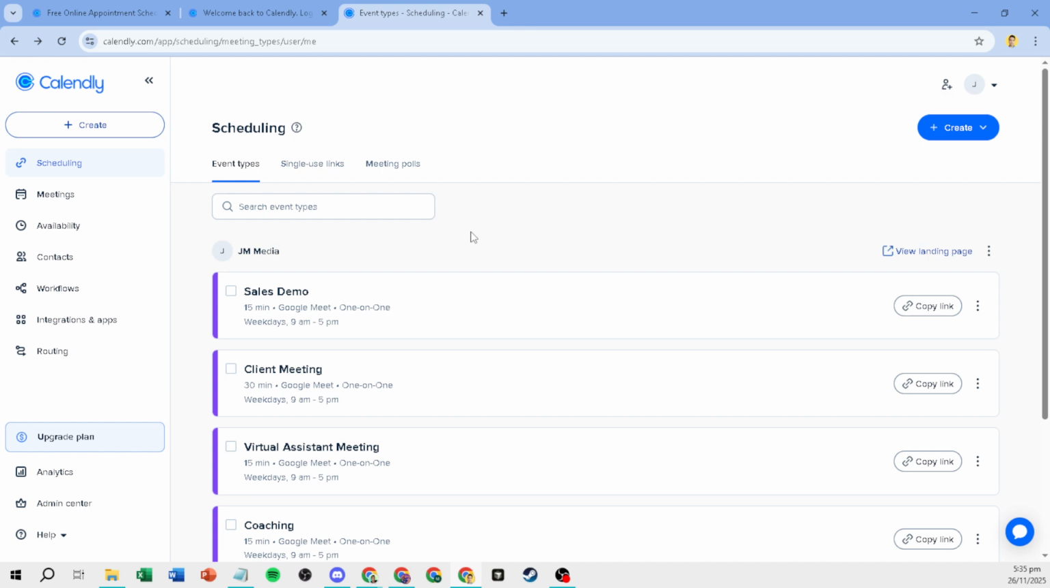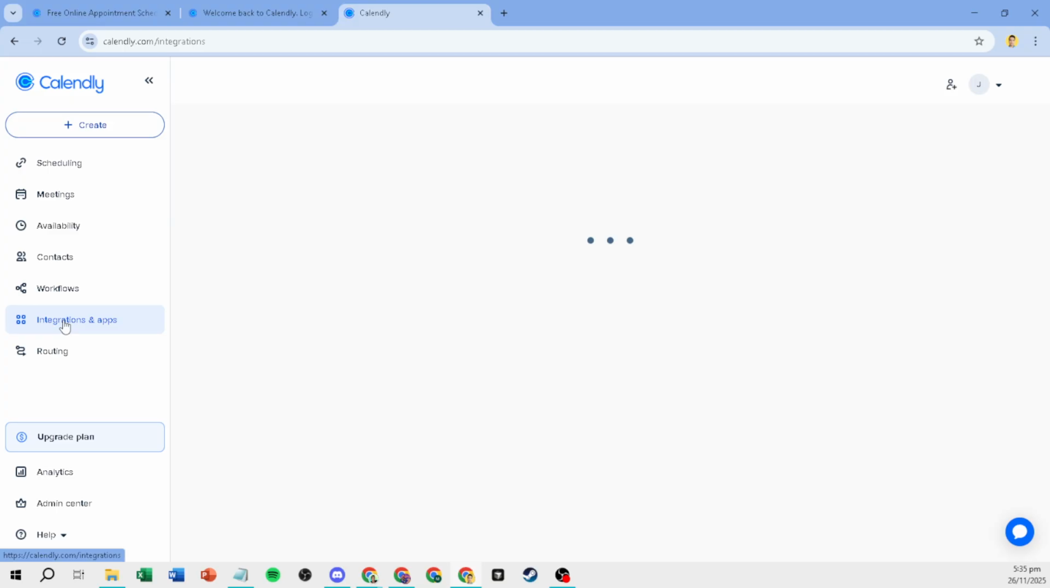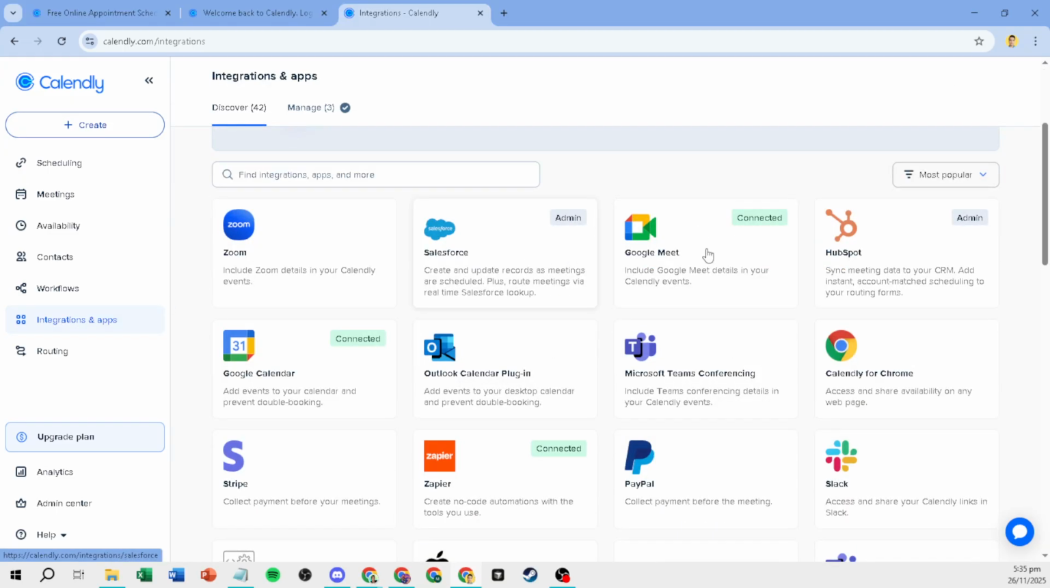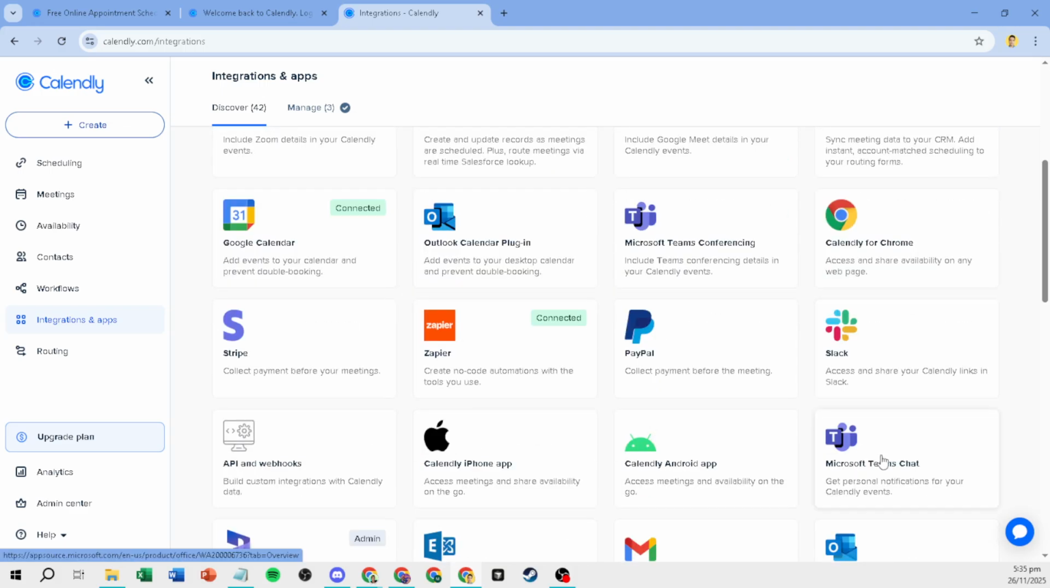Once you're in, you'll land on your Calendly homepage. From here, we're going to make sure you can join meetings directly from your bookings. Click Integrations and Apps. This opens Calendly's integration hub, where you can connect tools that add video conferencing links to your events. You'll see popular options like Slack and Microsoft Teams for notifications and meetings, and GoToMeeting as another conferencing choice. For this walkthrough, we'll use Google Meet.